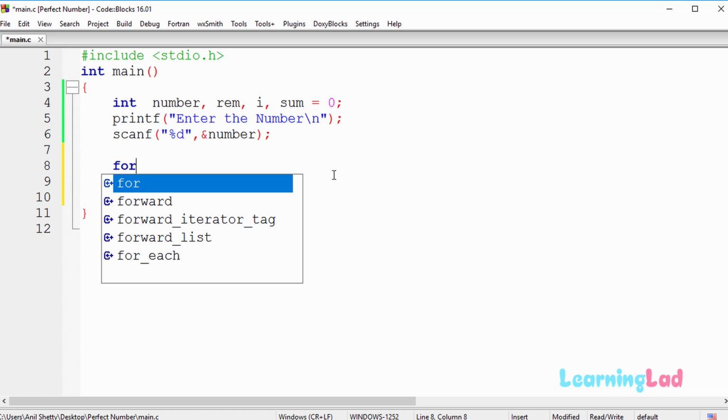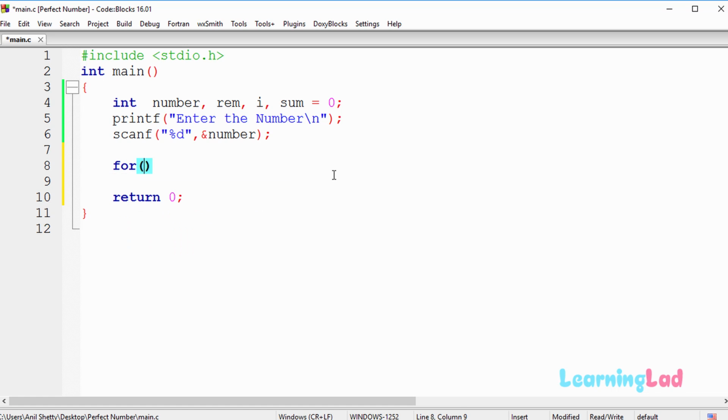So here for that purpose I'm gonna use a for loop, and here I'm gonna initialize this I variable. As I told you before, this I is gonna be our loop counter variable, and I'm gonna initialize that with the value of 1 because we want to find the proper positive divisors. So we're gonna start from 1, and then we need to have the condition here, how long we want to run this for loop. We want to run this for loop until we reach number divided by 2. So our condition is gonna be I less than or equal to number divided by 2.